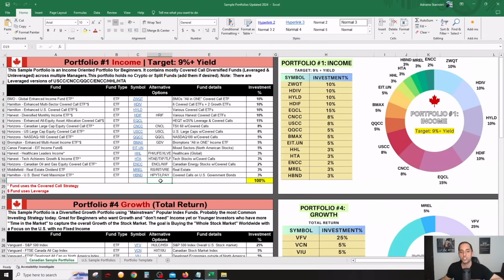Alternative options: this is just if there's a very, very similar ETF, or maybe the same ETF that's unleveraged. I'll put it in there so you know of other options, other very similar ETFs. Then there's a one-liner that tells you more or less what's inside this ETF.